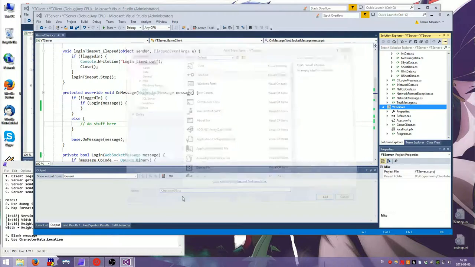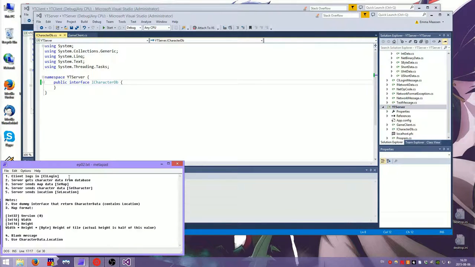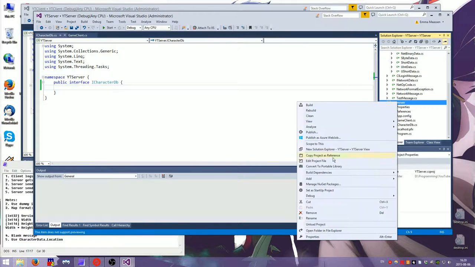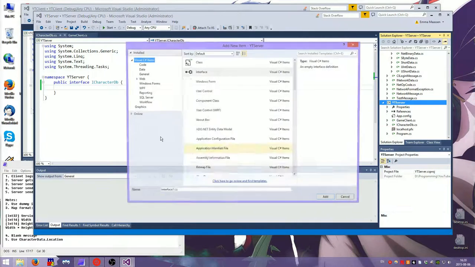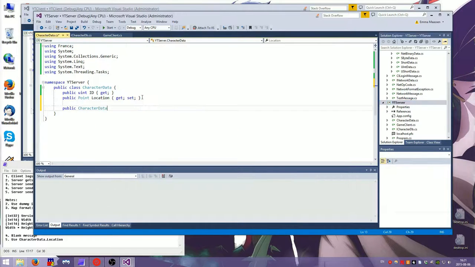Sure. And we want the server to get the character data, so we need to make a character data thing. Add new item class, character data. Let me just type up this stuff because this is not interesting for you to watch, and then I will bring you back once I've done that.